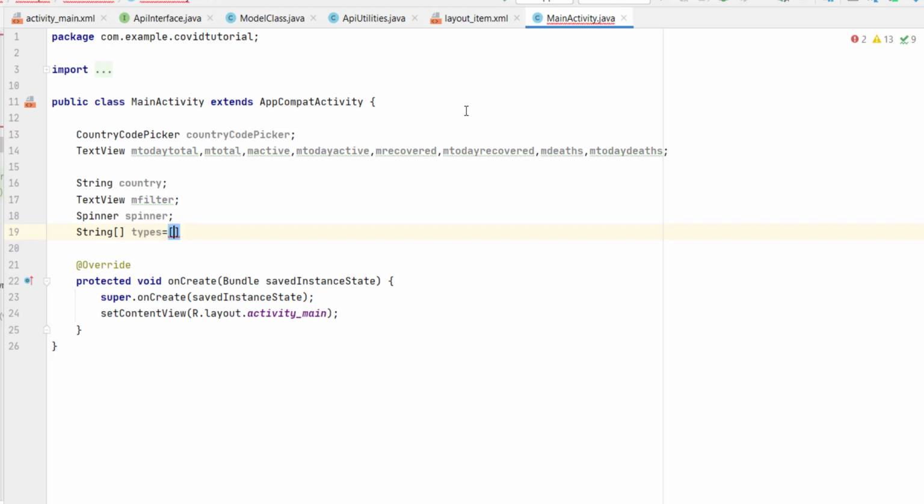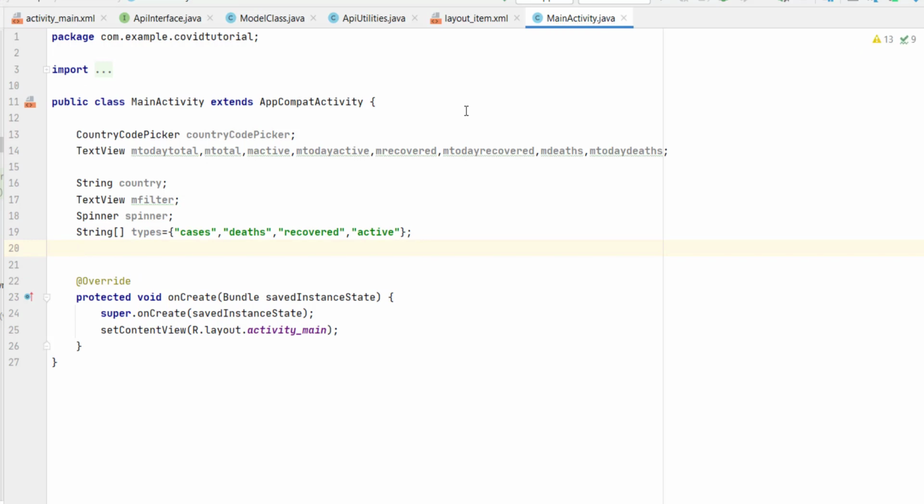Then inside this, whatever you want to pass here, you can pass. So I want to pass 4 items: cases, then the next item is deaths, then the next item is recovered, and the last item is active. So you can pass whatever items you want. So this is done. Now we have to take 2 model class lists.